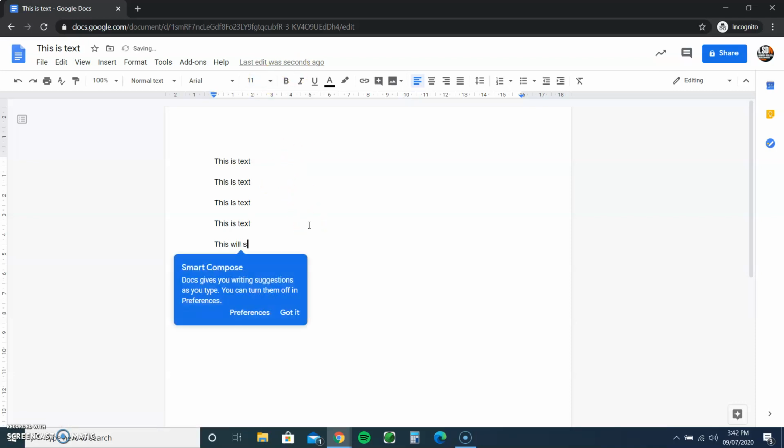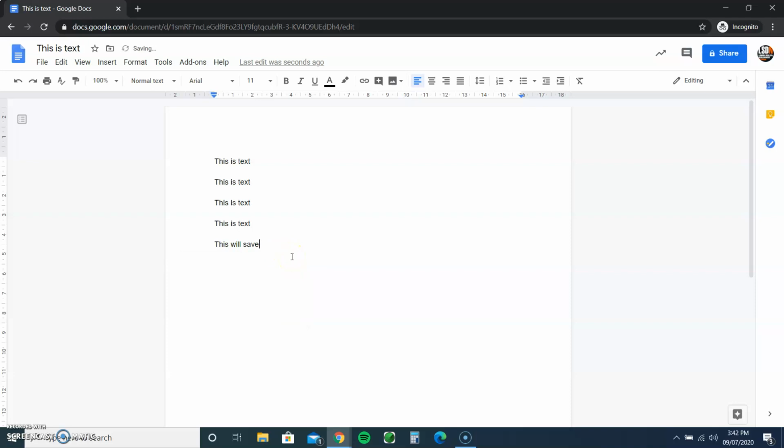So if I type this will save, it says up here, saved to drive. So that's how you can ensure something is saved. It's always best to give it a title, but it will save without a title as well.